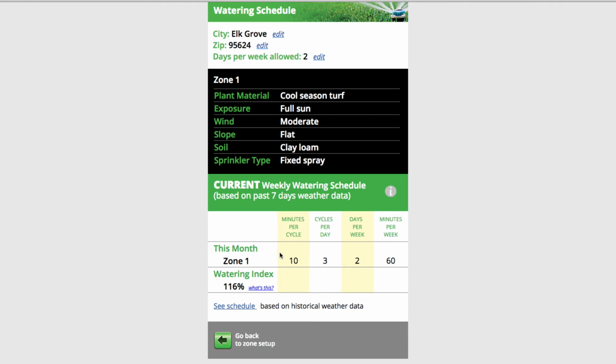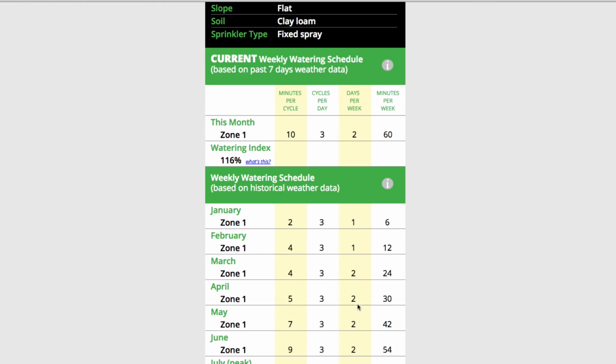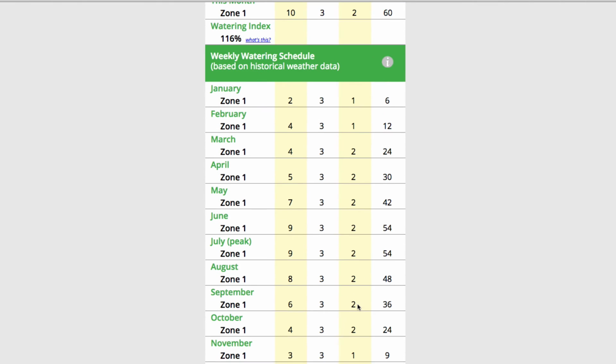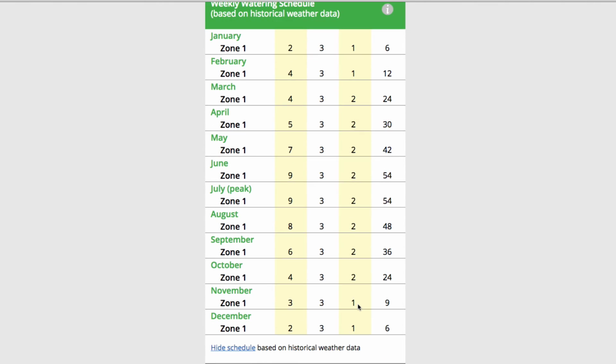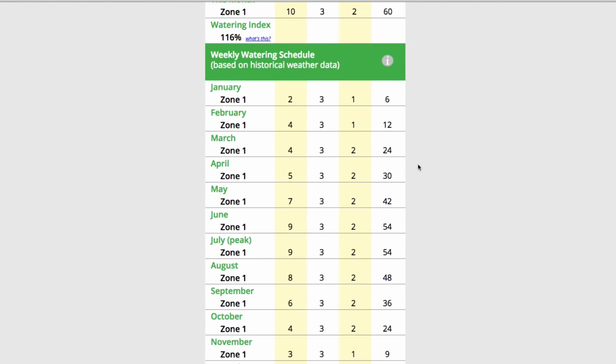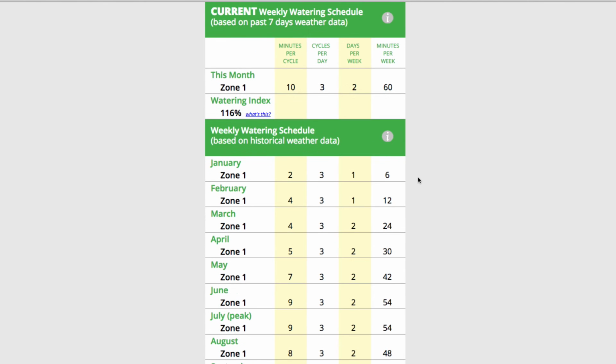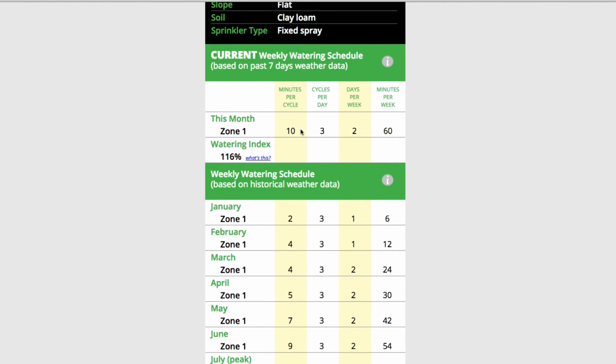If I click this link that says See Schedule, it will show me the schedule for this zone for every month of the year based on historical weather data for my site. If the weather data service goes down, this is the fallback schedule I told you about earlier. This schedule will always be here for you. This is the final destination of this scheduling tool. I'll note the minutes per cycle, the cycles per day, and the days per week for this zone.